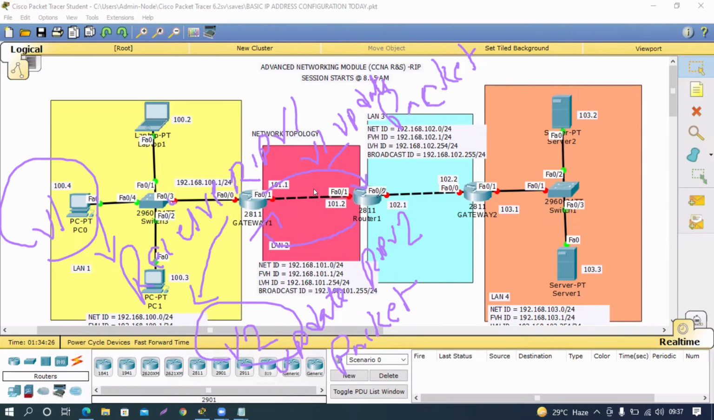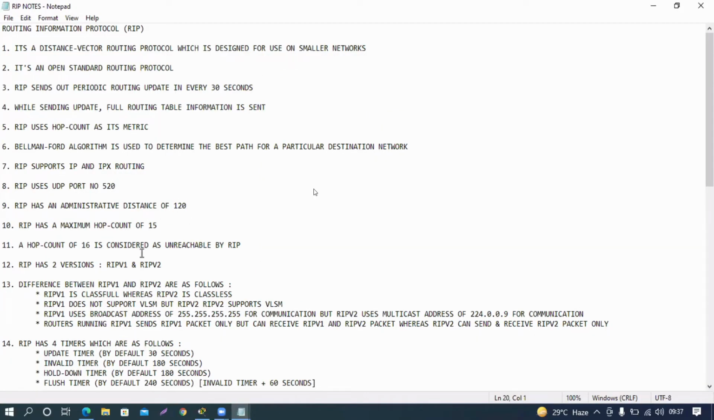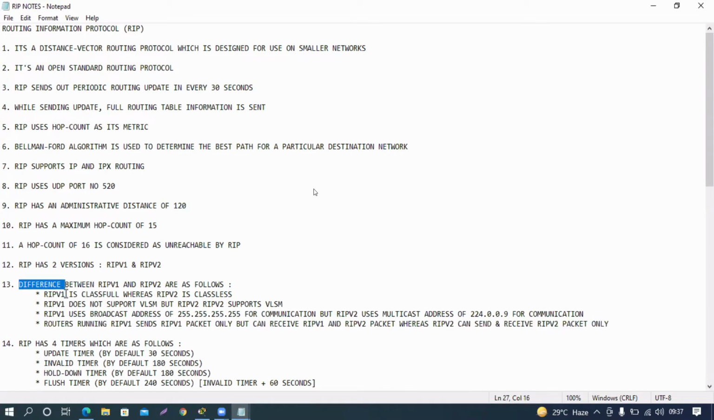When a RIP version 2 router receives it, they don't understand any version 1 information, meaning they are not compatible with version 1. What RIP v2 routers understand is only version 2 packets. So if any version 2 router sends them a packet, they can understand it. But they don't understand anything coming from a RIPv1 router. That is the reason RIP version 2 is not compatible with RIPv1, and that is why this particular point comes as a difference.